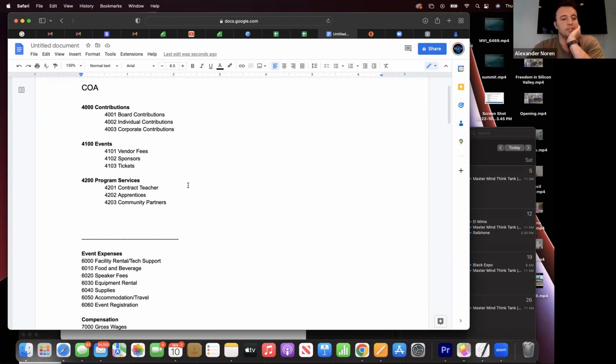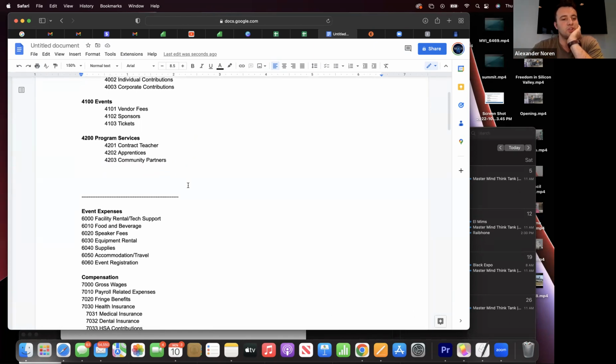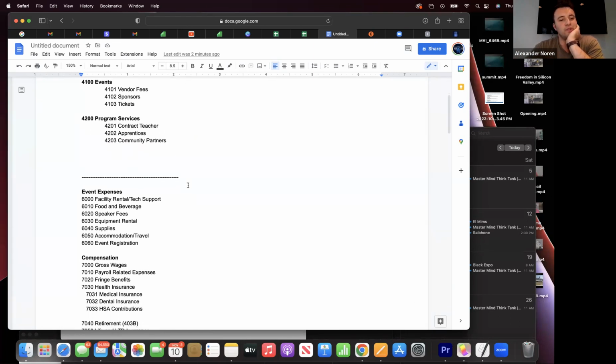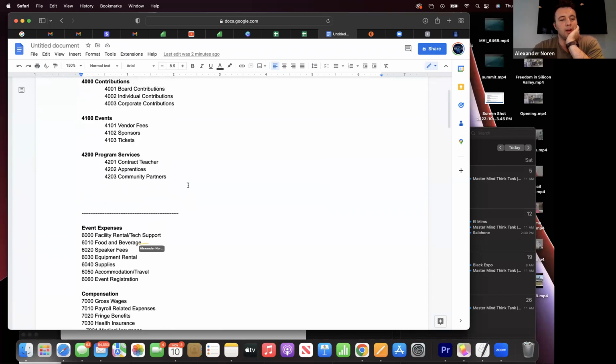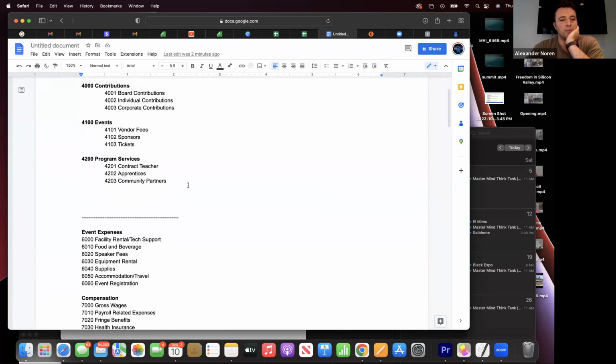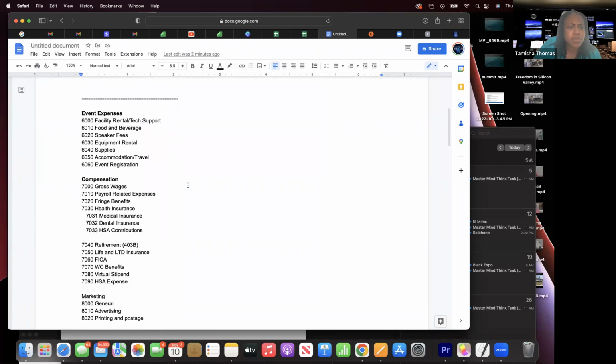Okay. So event expenses. As we look at events, event registration fees are like the fees you pay Eventbrite. Okay, event fees. The question is, what of this do you want to keep in your chart of accounts? These things are all pretty standard for events, right?